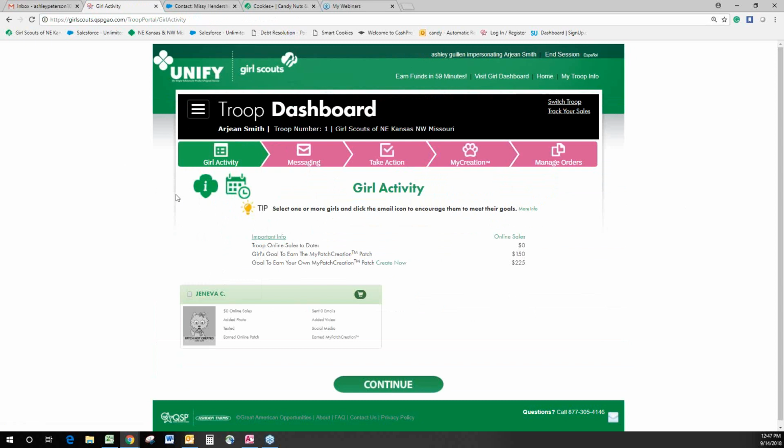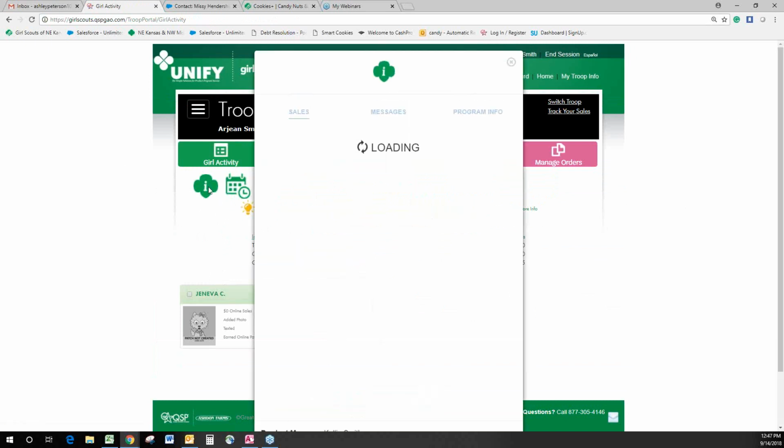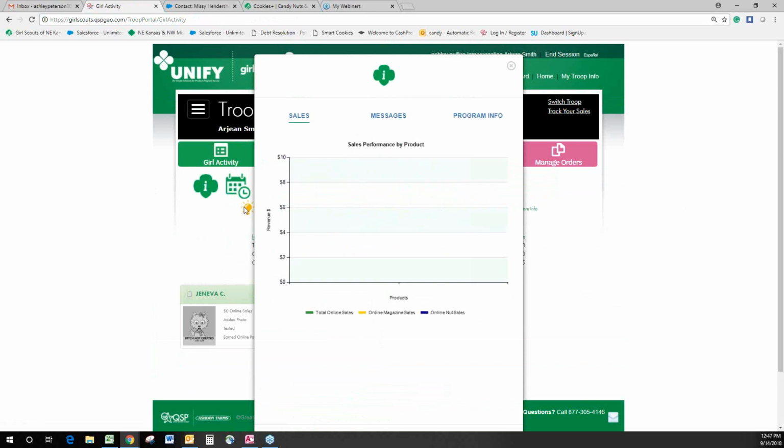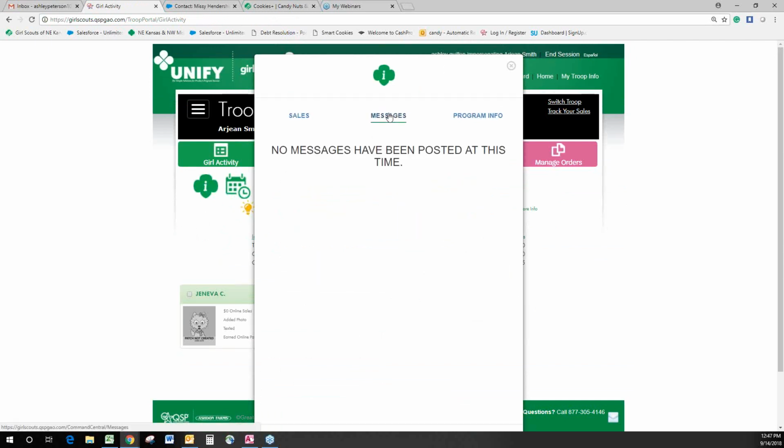Another thing that is a really cool feature this year is this icon right here with the eye, and it's a trefoil symbol. If you click on that, it's got some great, really quick snapshots for you guys. So you'll see that you can get a quick shot of what your sales are and how your girls are doing. If there were any product sales here, you would see them in this chart here.